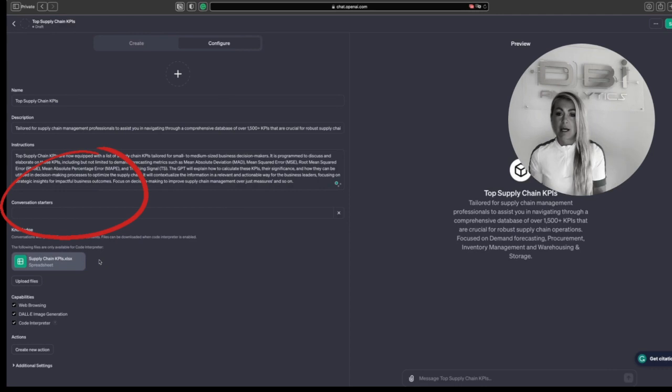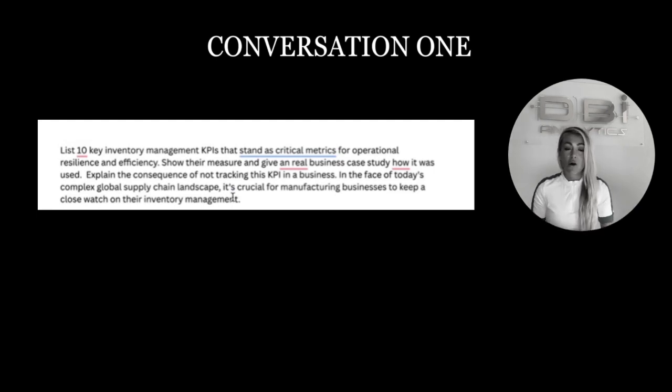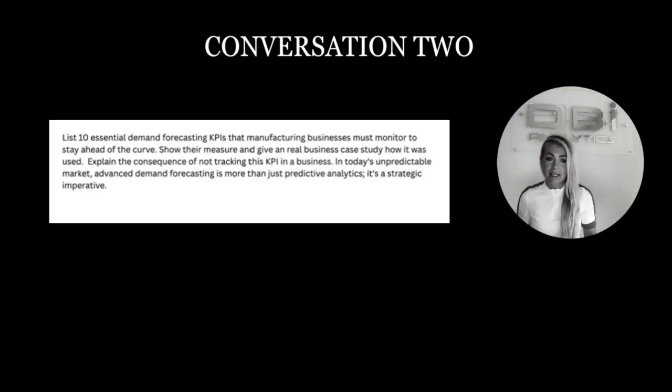So I'm just going to give you a couple of examples of how to write them and how they are going to look when we actually go live with the GPT. My first conversational starter is: list 10 key inventory management KPIs that stand as critical metrics for operational resilience and efficiency. In the face of today's complex global supply chain landscape, it's crucial for manufacturing businesses to keep close watch on their inventory management. And then the second conversational starter is very similar, but it's going to list the top 10 essential demand forecasting KPIs. Okay, so you can, of course, customize it to your own expertise, but here I'm just providing you a couple of examples.